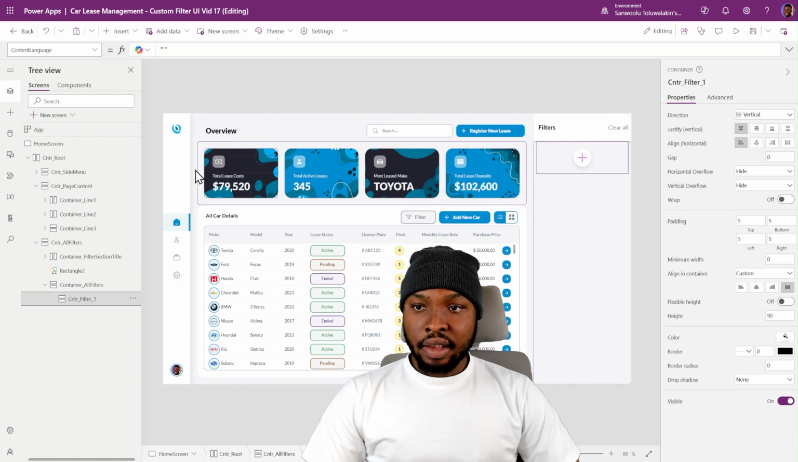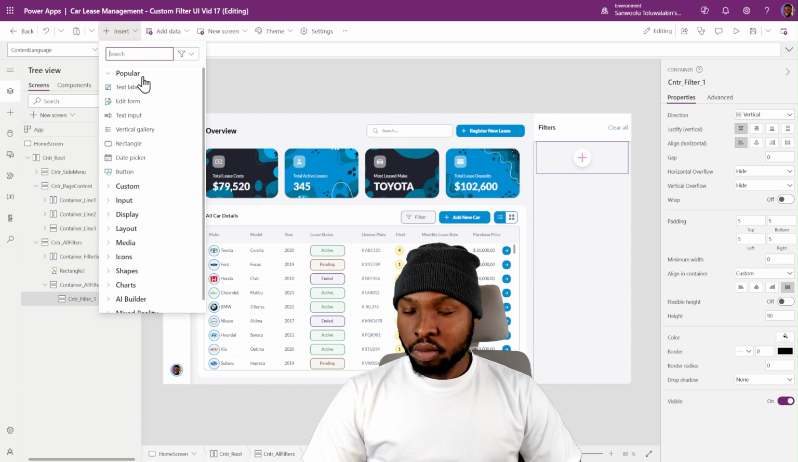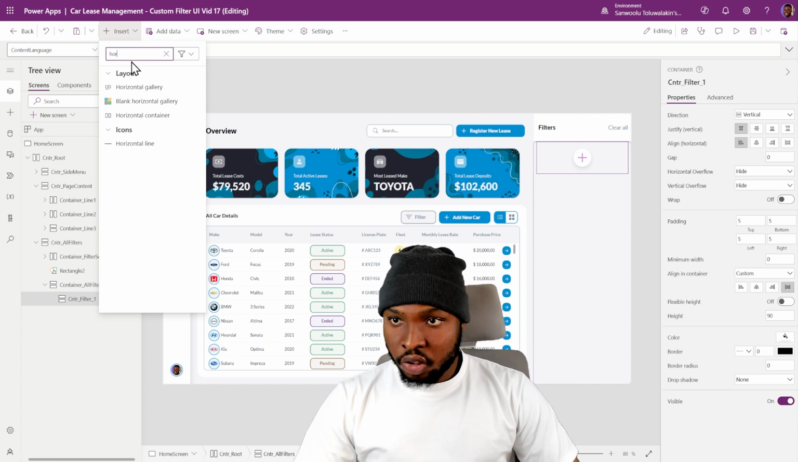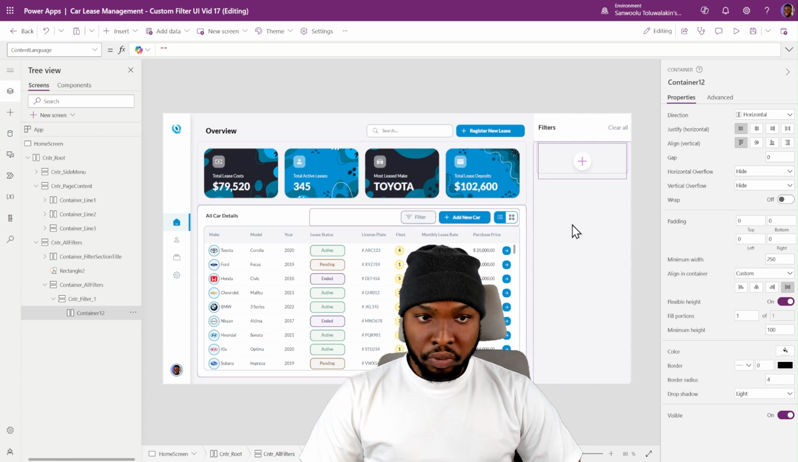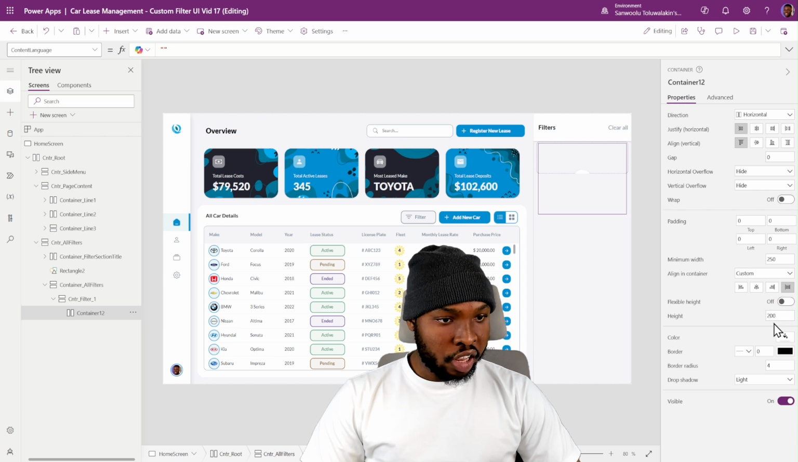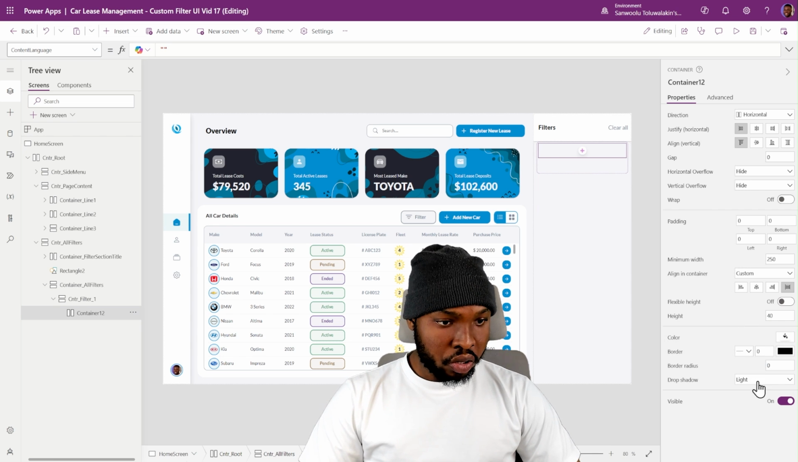Then let's add in the top side. So the top section is going to be a horizontal container. So let's add in a horizontal container now. And for this one, let's set the height to about 40. So we're going to turn off the flexible height and set the height to 40. Let's also remove the drop shadow and border radius. Okay. And then let's start adding the individual elements.